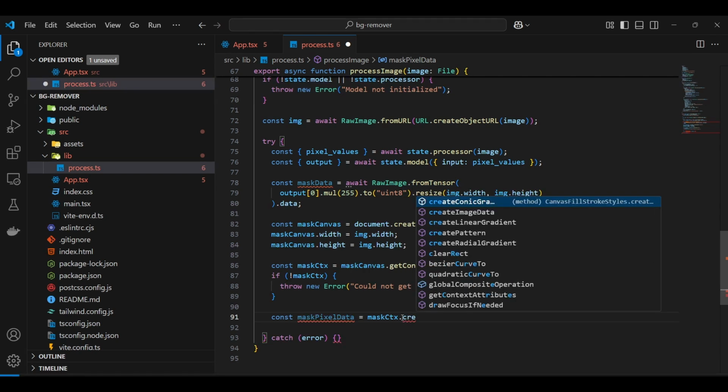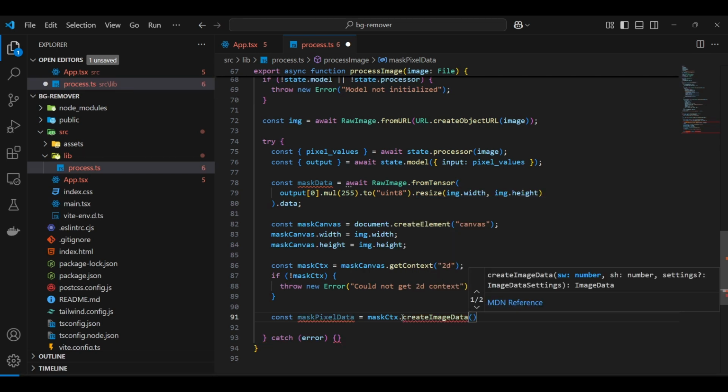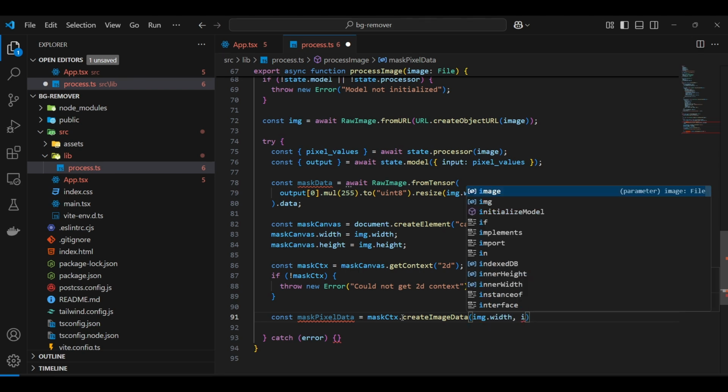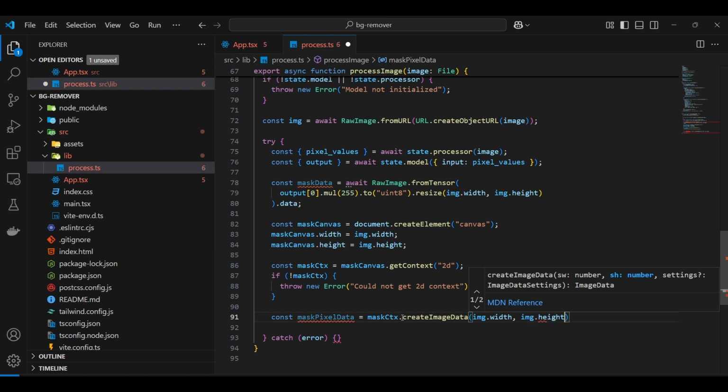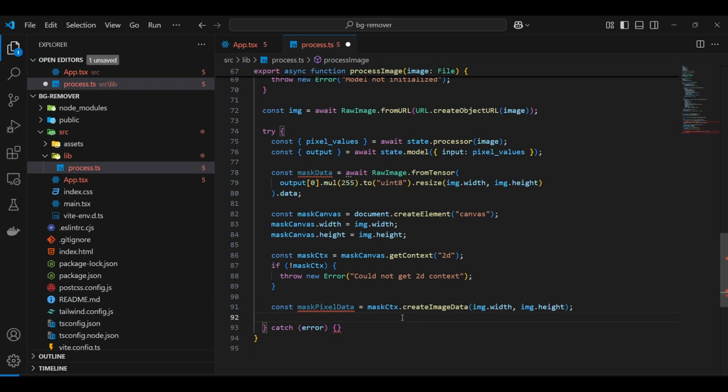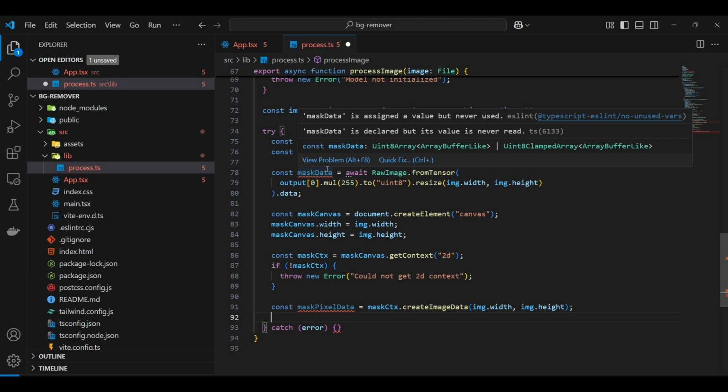We'll be using createImageData, and we need to give it the image width and image height. Now what I'll do is take these values which I got from the mask data and use them to create a canvas image. Basically create a canvas with that image, create a blob out of that image and return the blob, and we'll be rendering that blob inside the app.tsx file. It will become clear when I write the code.